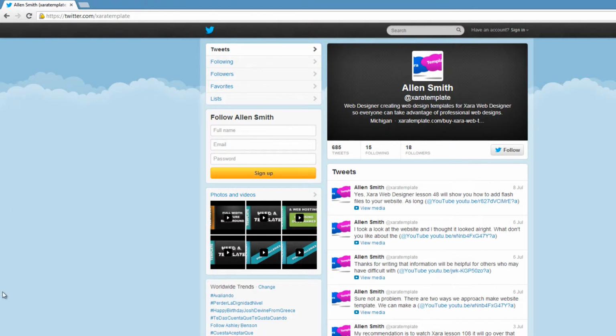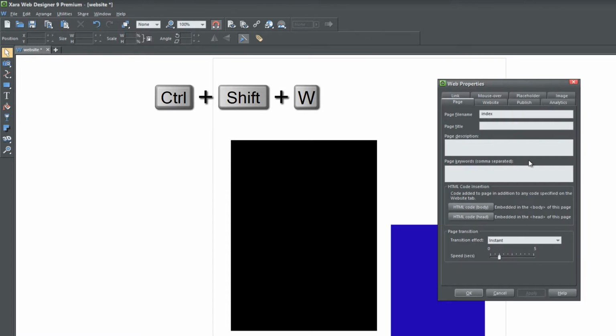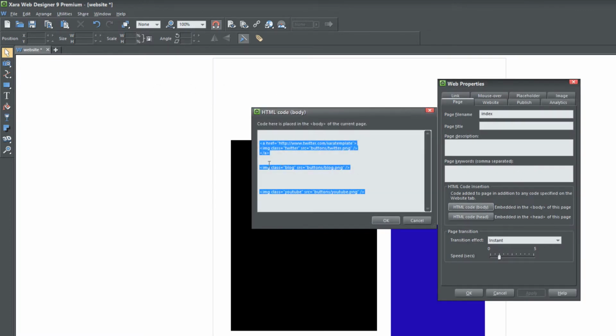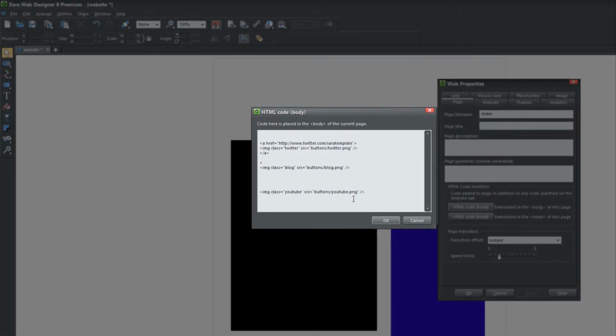So let's go ahead and go back to Xara Web Designer. And I'm going to repeat this process again, just in case you didn't understand everything that I said. So go ahead and hit Ctrl+Shift+W. And we're going to go again to the HTML code body section. And we're going to add in another link. So as we did before, we'll start with the opening anchor tag, which is the letter A in the angle bracket. And then we're going to write href equals. And then in quotes, we're going to write the web address that we want to link to.